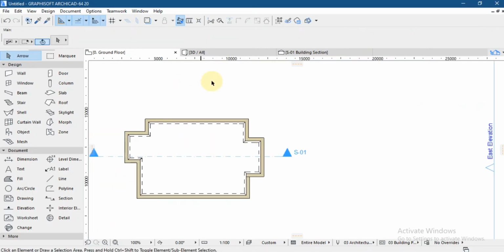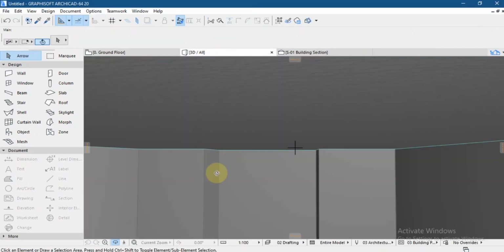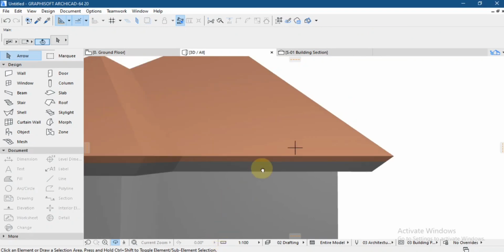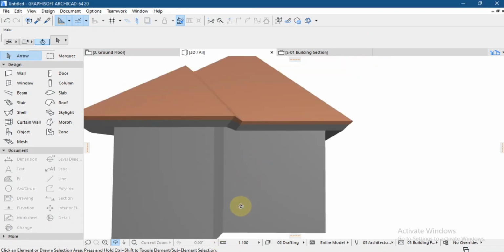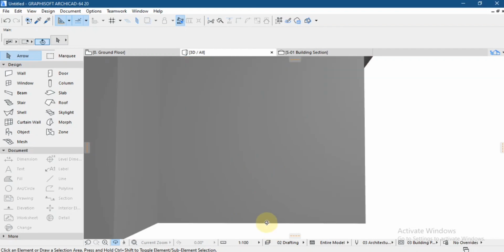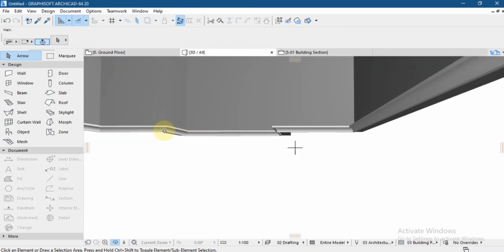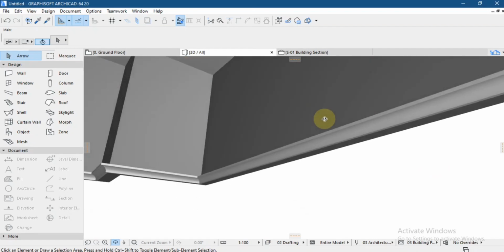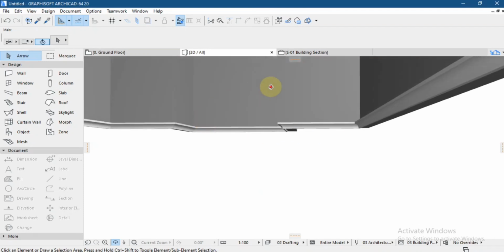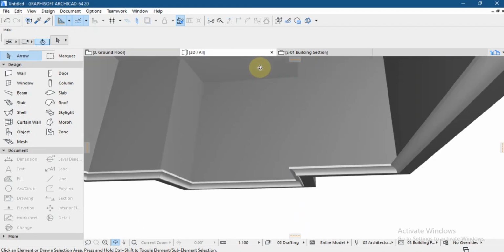Right, so now let's see what we've done. This is what we've done. You're going to notice something. The moldings are going to be on the floor because we didn't set the height. As you can see, they're on the ground. We didn't set the height. Now we're going to have to drag these moldings up to where they're supposed to be.